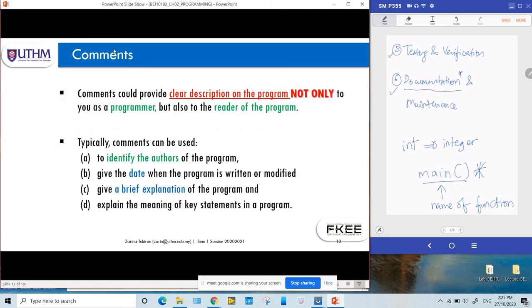Okay, so comments. What is comments? This is one of the components in a C++ program. Comments is actually a description of the program. This is a way you communicate with the reader of your program.